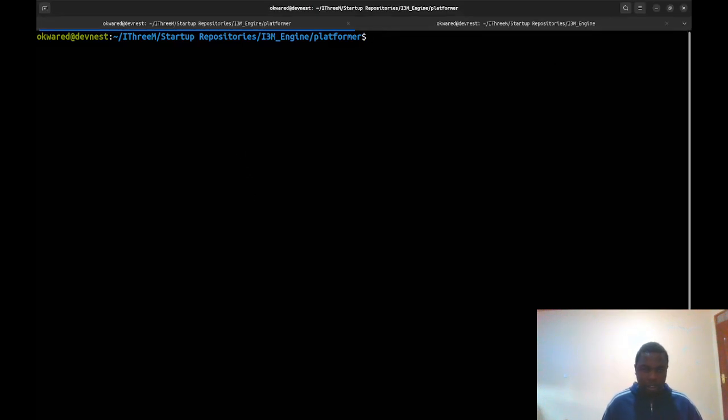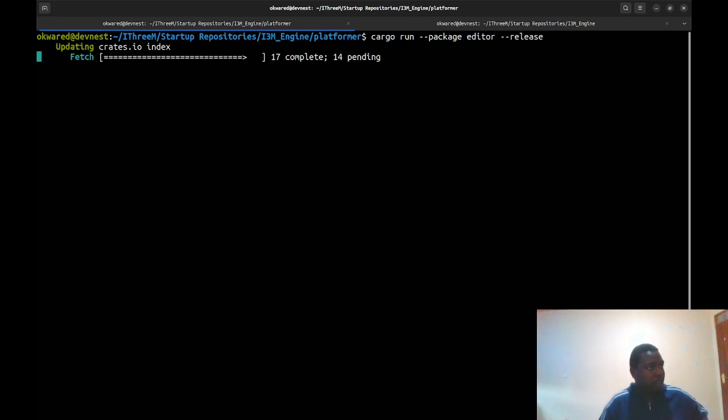Now the command that we ought to run the other time, after initializing, is the editor one. So we're just going to say cargo run --package, and then we're talking about the editor itself, because this is the editor. Then we're talking about the release. Okay, so after hitting that, now it's supposed to be working perfectly.